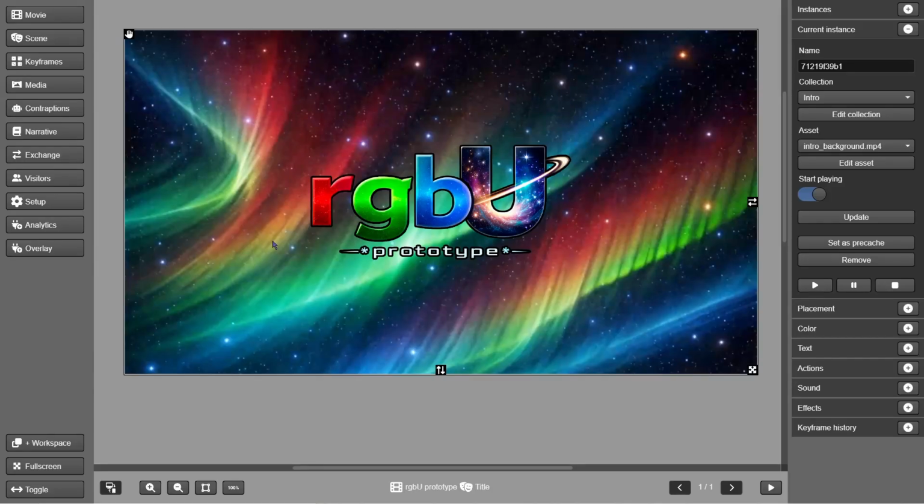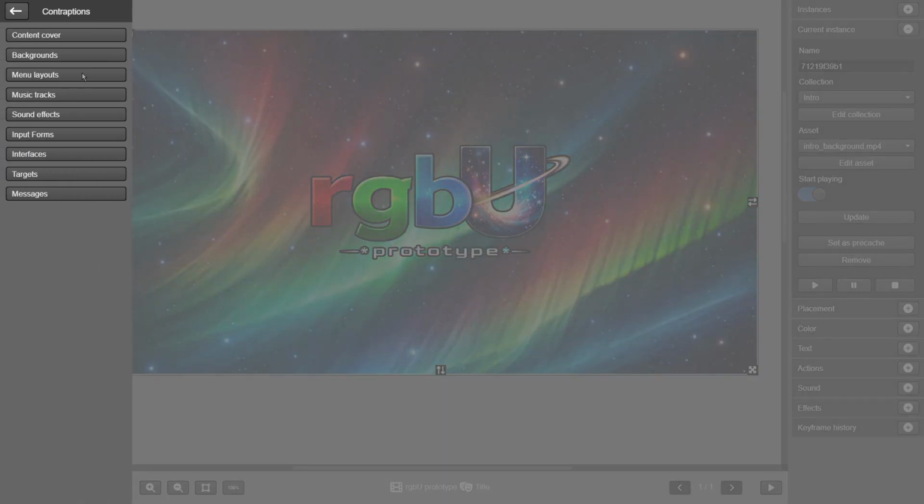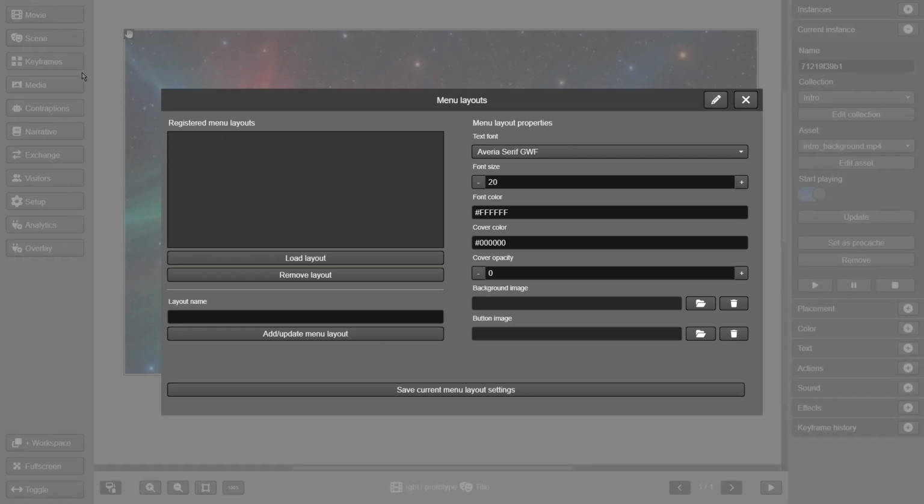Let's add a start menu to our title screen. There are several ways to do this in TilBuci, such as including images used as buttons as we did before. However, we can also use a contraption. Contraptions are tools that TilBuci offers to simplify a process that could be done in other ways. They help save time and also facilitate future adjustments. In the Contraptions menu, click on Menu Layouts.